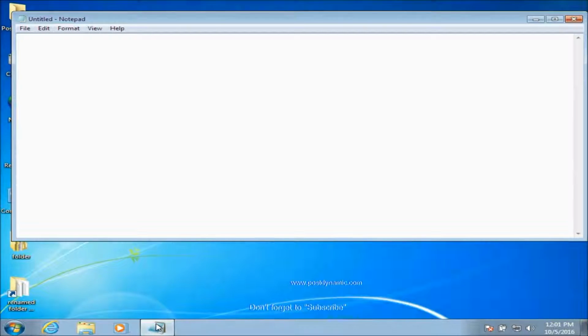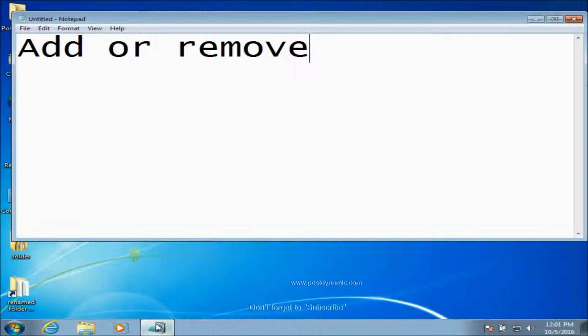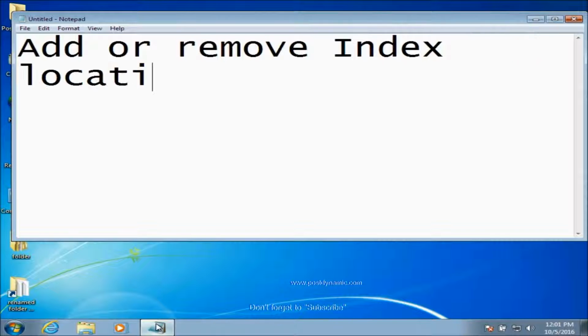Welcome to Post Dynamic. Today we are here with the final part of working directory. In this part we are going to learn how to add or remove index location. Index location is a location according to which our searching system works in Windows Explorer.